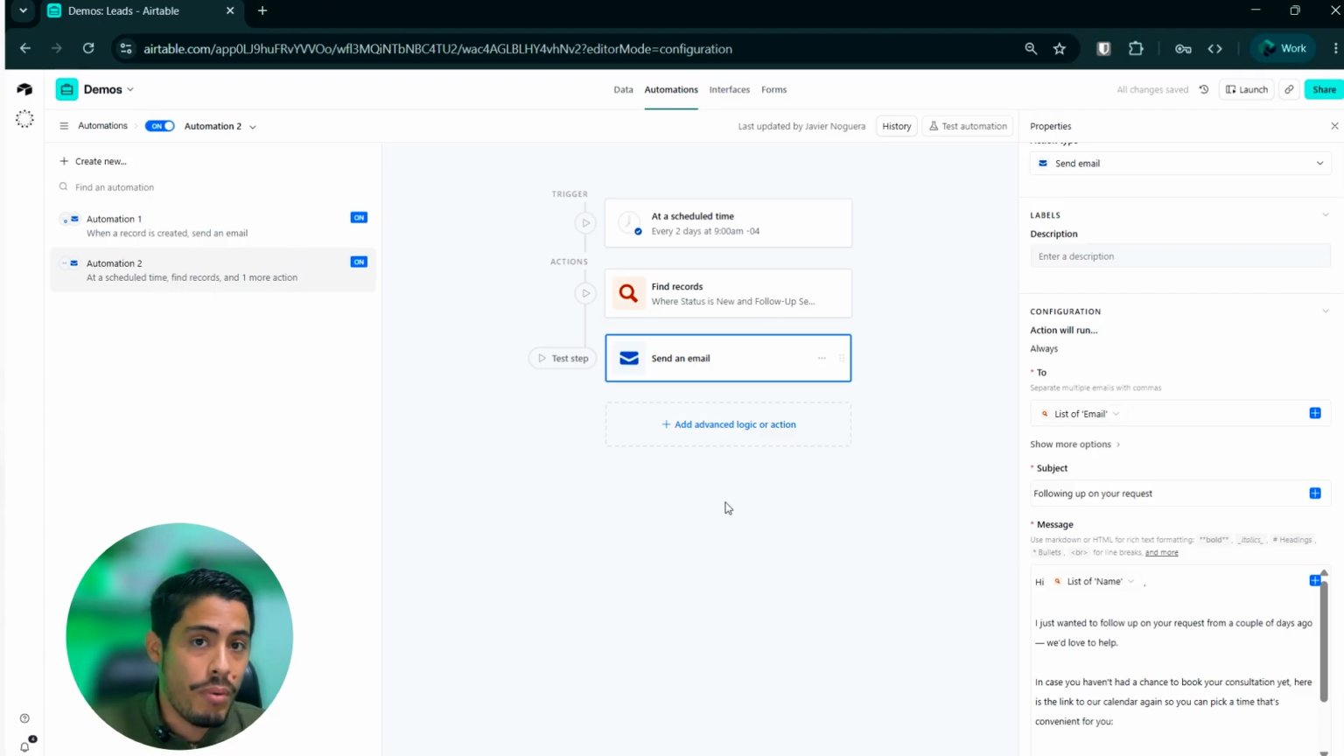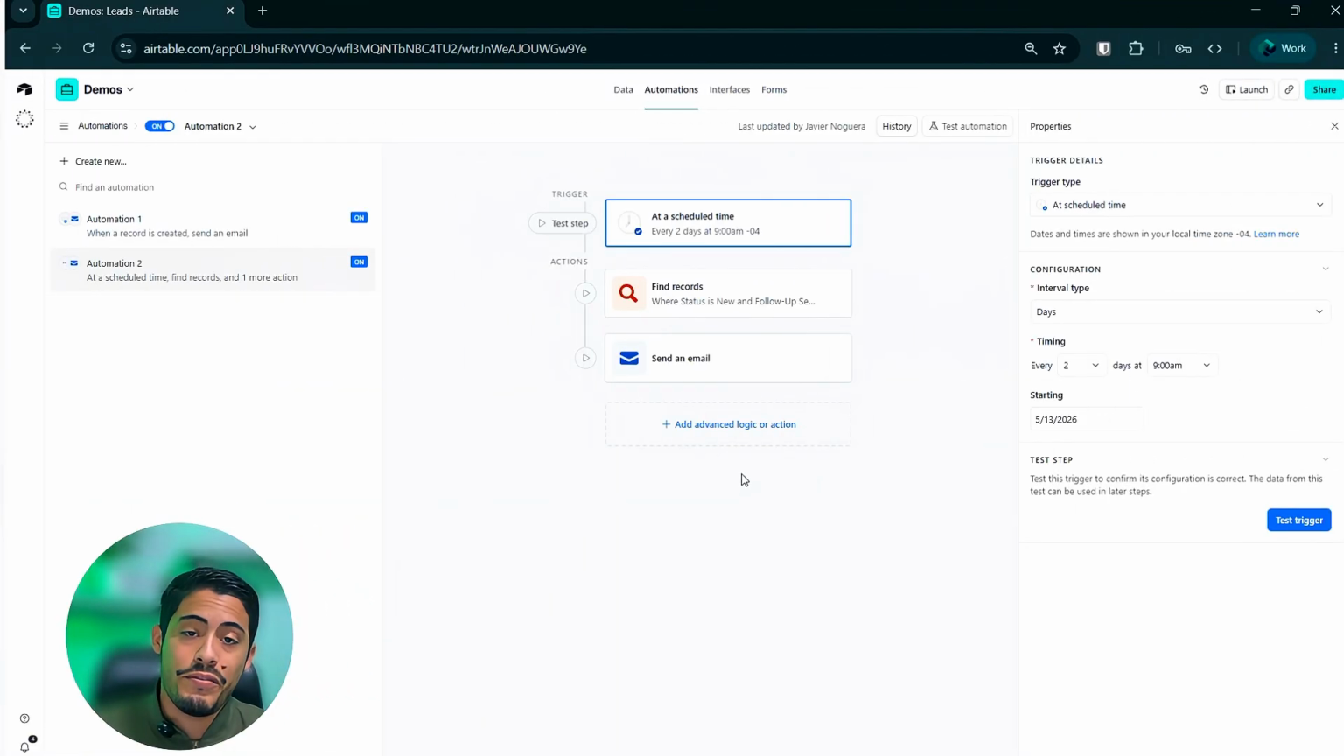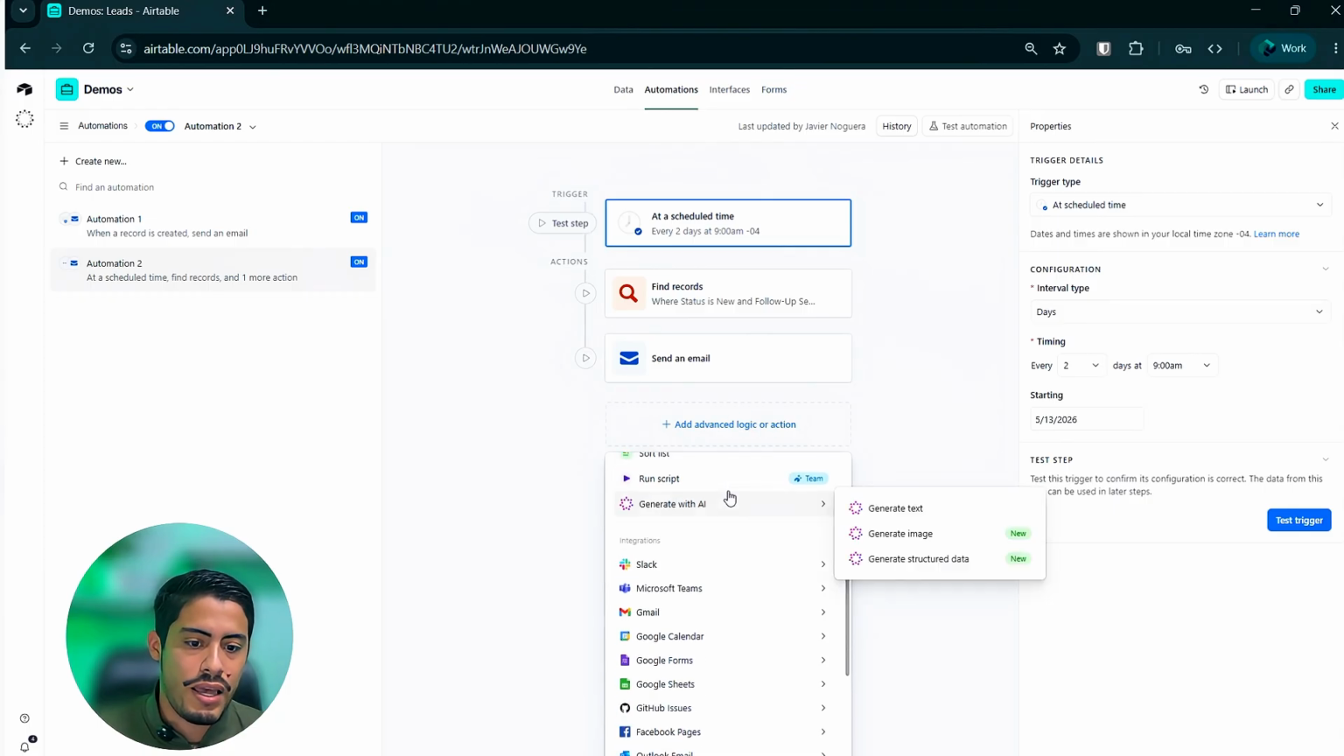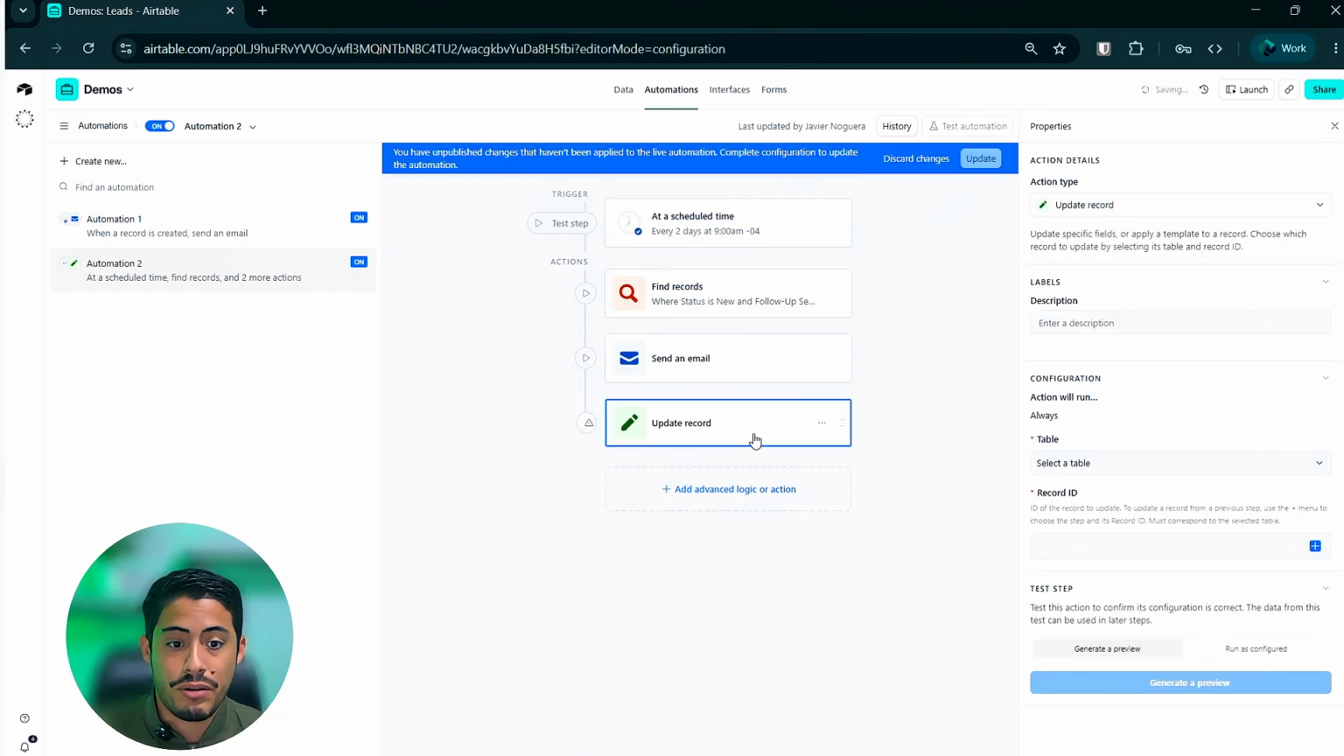Now, if 2 days go by and a lead who submitted the form has not scheduled a consultation, this automation kicks in and they will get a gentle reminder to schedule a consultation. Again, your team doesn't have to remember to send that follow-up and nothing falls through the cracks. Now, before we finish this automation, let's click on add a new step and then let's select update a record.